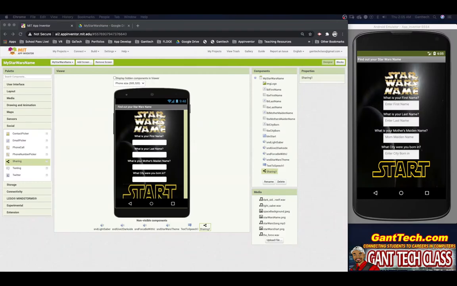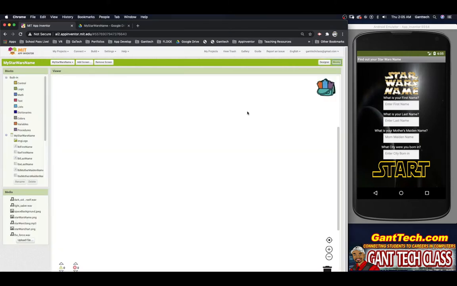So now, we have to code this screen and we will be done with our Star Wars name app. We know how to do this from the unplugged activity that we did previously. Now we need to actually code it. So let's go ahead and do that. Let's go to blocks.